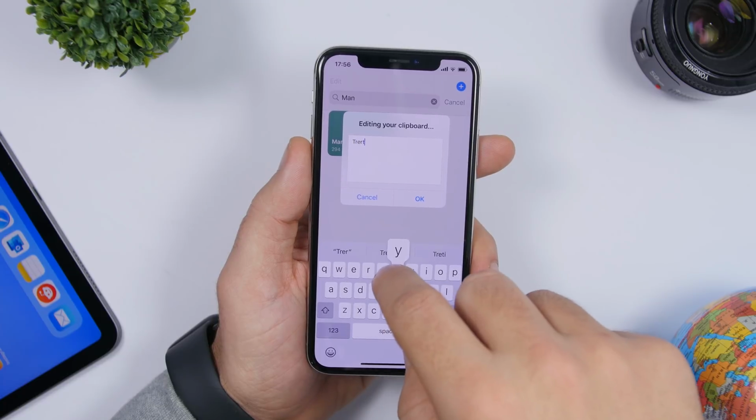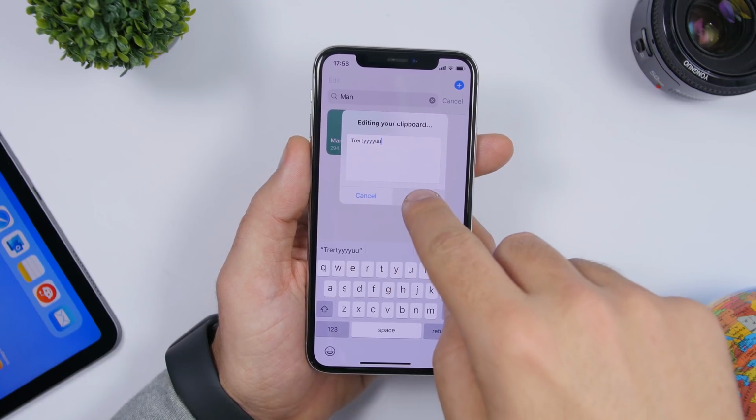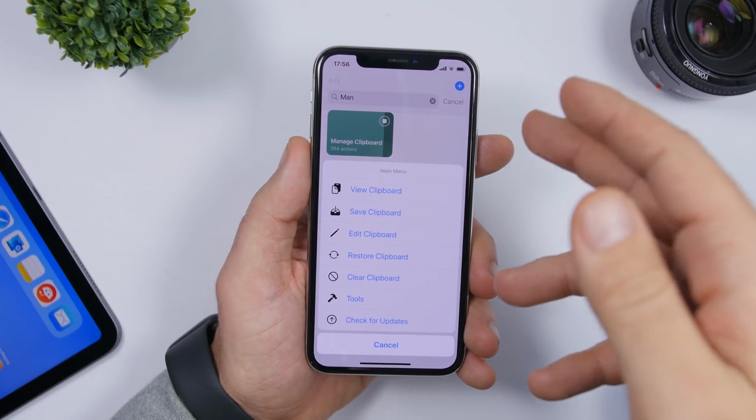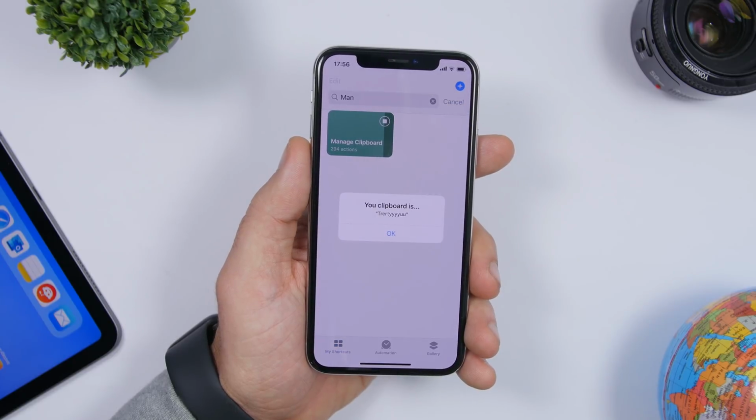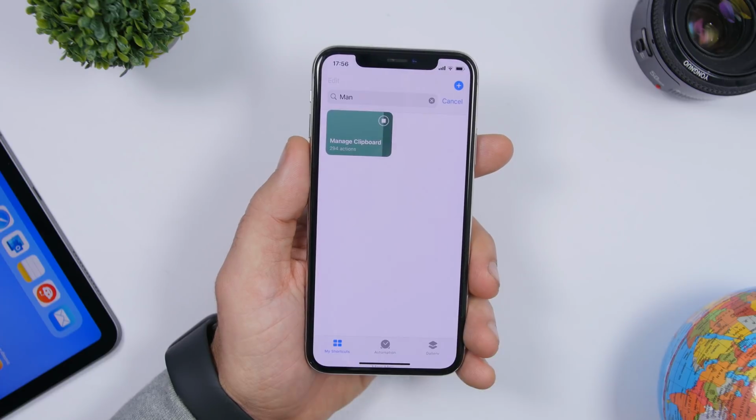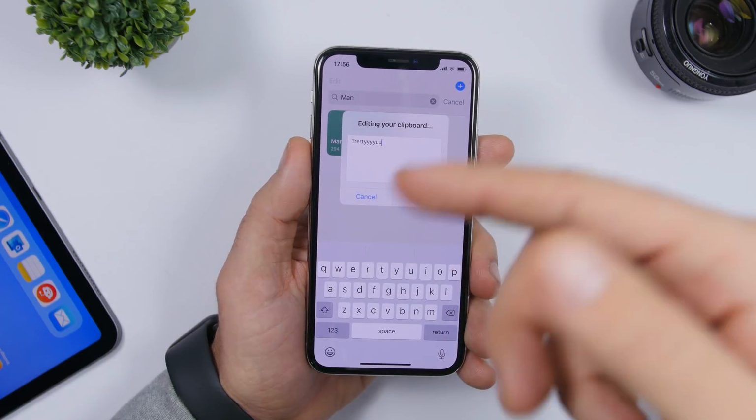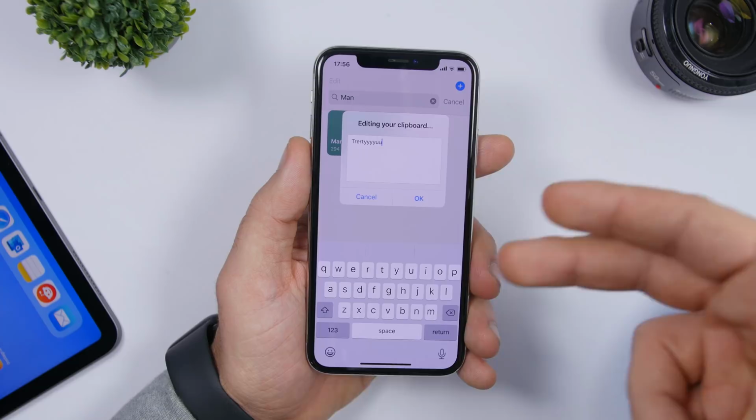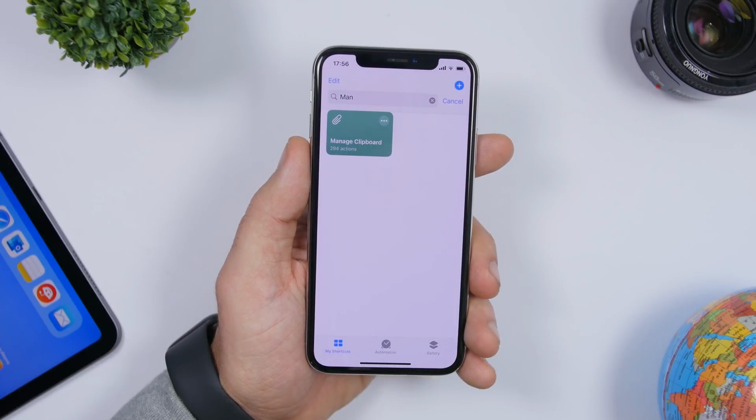I don't have anything right now on the clipboard, but if I just tap right there, it will then go ahead and copy that. You can see right here, if I tap View Clipboard, it will show me that. And if I tap again Edit Clipboard, you can see it will show me what I have already typed there, and I can go ahead and edit this. Very useful having the ability to edit and view whatever you have copied on your clipboard.